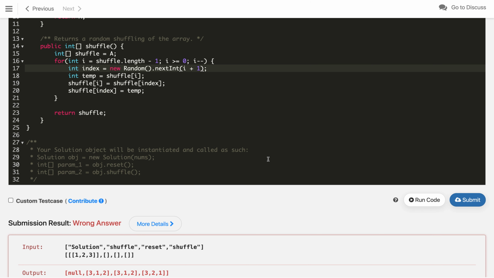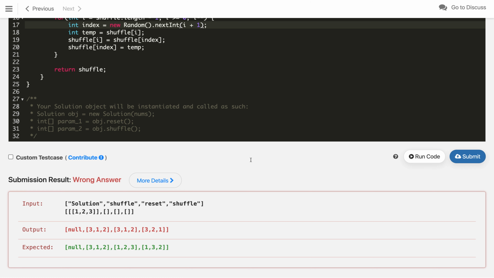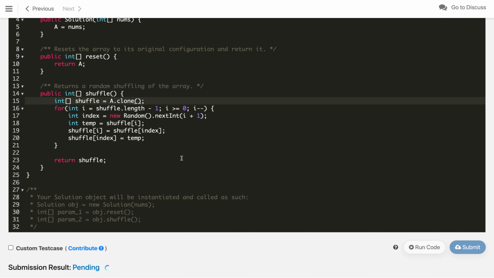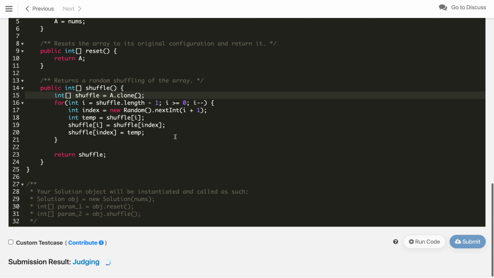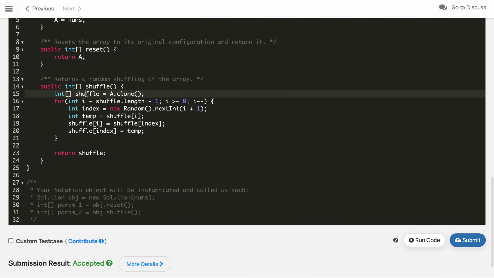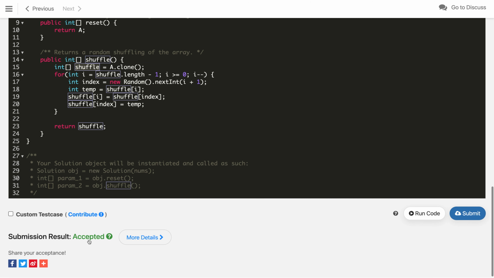And there is a wrong answer for the case 1 2 3, expected reset. In reset we return A, that is wrong. Since we just copy, this is the problem here: we need to clone the array. If we just assign the same array, that will refer to the same array, so that is the issue. So you have to clone the original array into the shuffle array every time. Now you can see it got accepted.